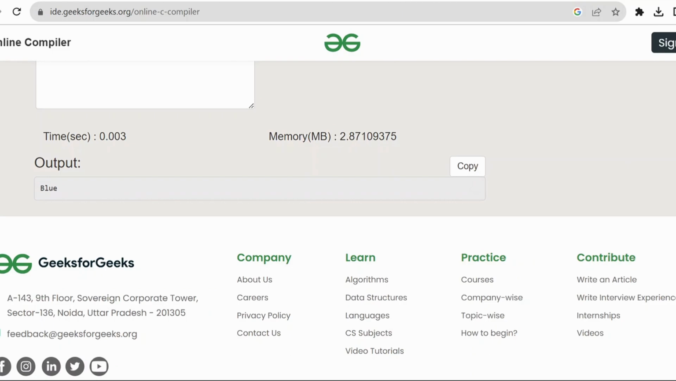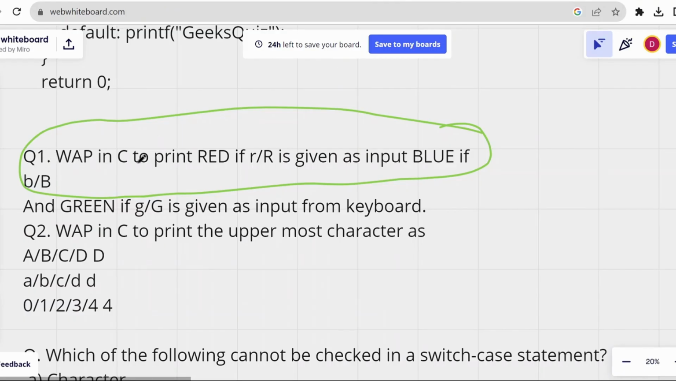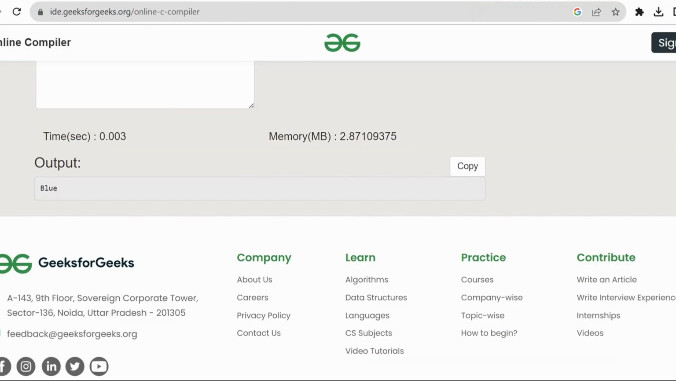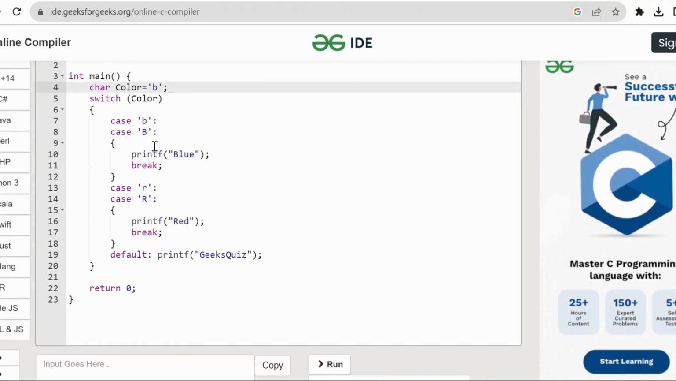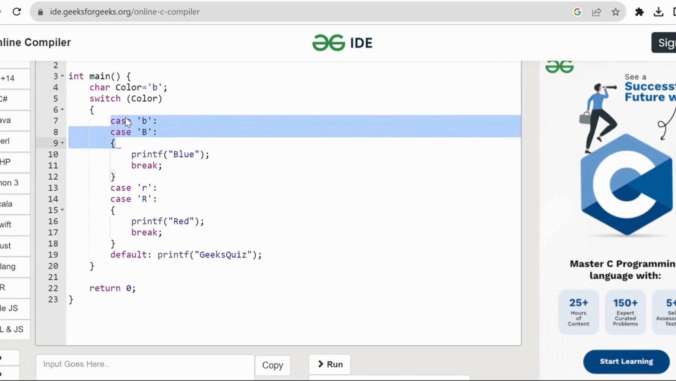So what is happening here? You see the question is asking, write a program in C to print red if a small r or capital R, or blue if a small b or capital B is given. In that case, what I did is I created two cases, small b and capital B. For these two cases the statement is common, right? So you're not supposed to add two cases using either or and, rather you can create multiple cases, and for all those multiple cases you can create a common statement. So you should take care of this, right?